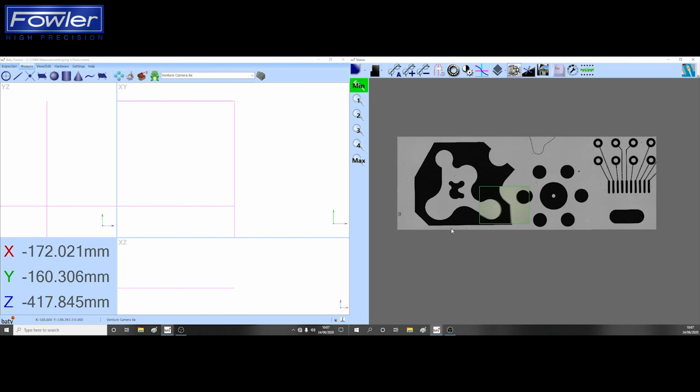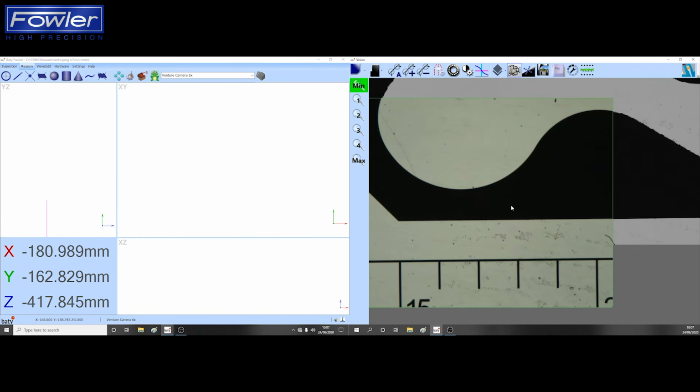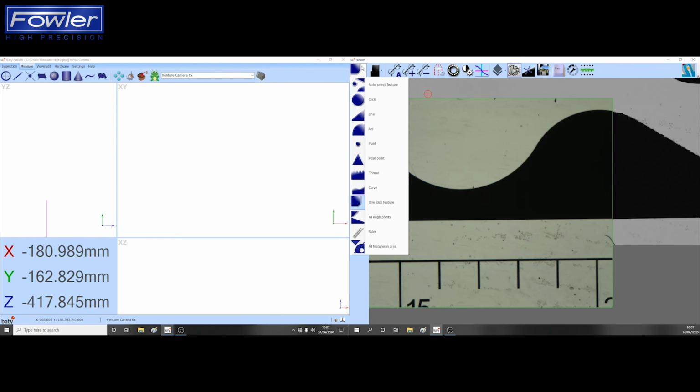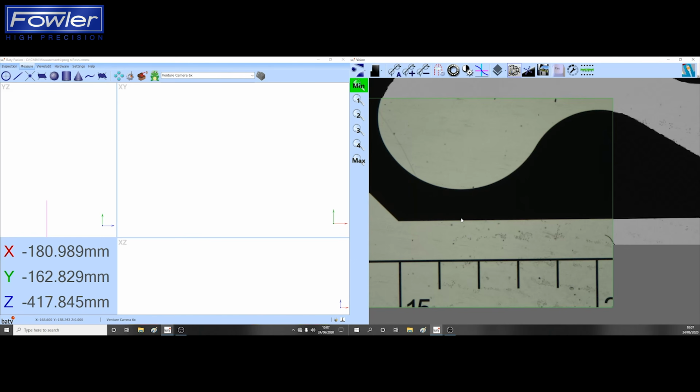I'm going to jog the machine to this position and zoom in on the live view. And let's just remind ourselves of the tools that we have available to measure various features. I've got tools for a circle, line, point, all the conventional tools that our system and most other systems on the market would have. One of my personal favourites is this guy here, auto select feature. I'm going to put that one on.